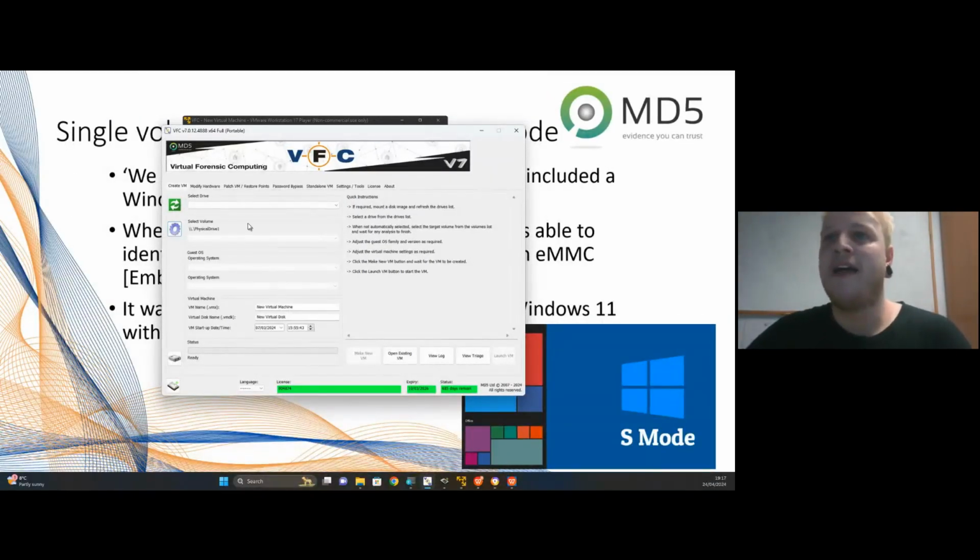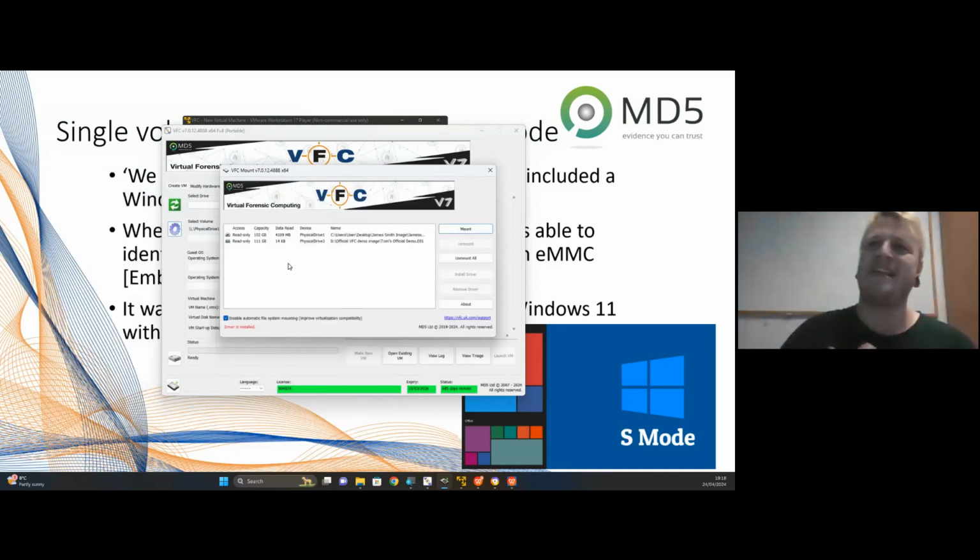So once we've done that, it's a case of then making the virtual machine. So I've got VFC Mount open here. And VFC Mount is our own mounting tool that we've created to work alongside VFC. It's also downloadable as a free standalone tool too. So if you just want a no-nonsense mounting tool for free, go to our website and go to the downloads page and you'll be able to download that no problem. I've got a couple of images mounted already. I've got a virtual machine already created. So I've got a second image mounted so I can show you how VFC itself actually works.